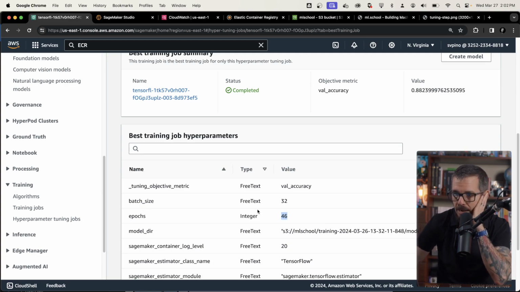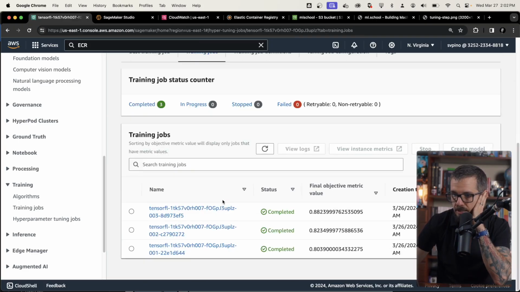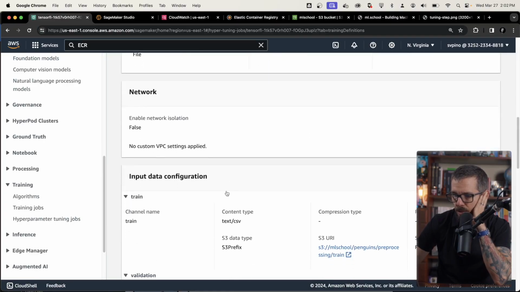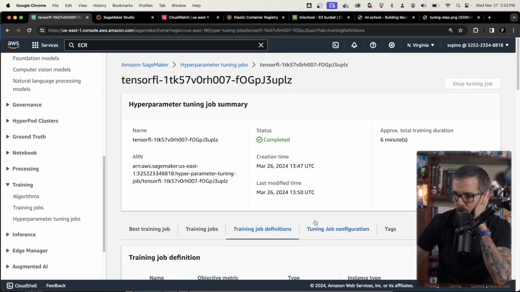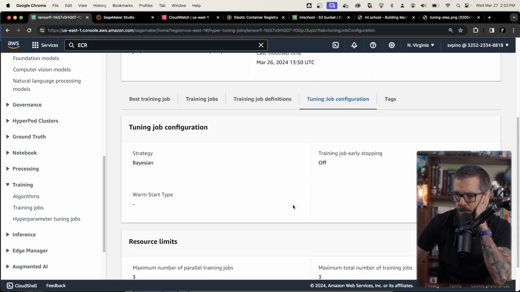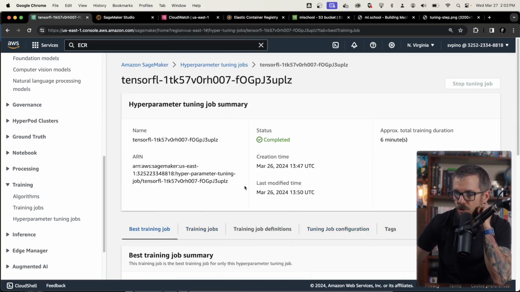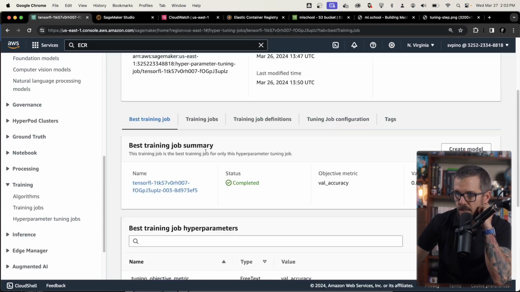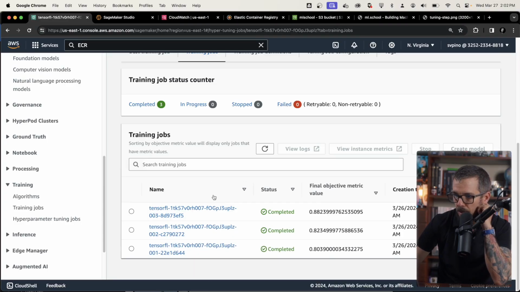So let's go back. Let's see training jobs. Let's see if we can see what the values were. Well, I don't know if they just tell me here what the values are, or I have to go to each. I might need to go under each configuration to see what the values are. So this is the best one, which is 46. So let's just open another training job. By the way, this is the best one.